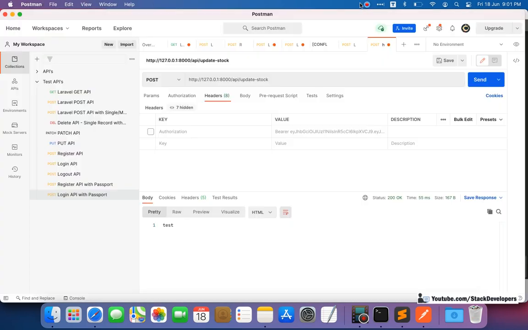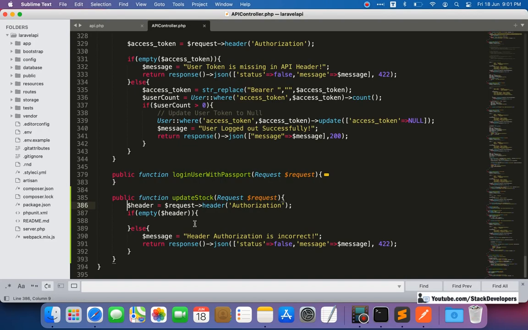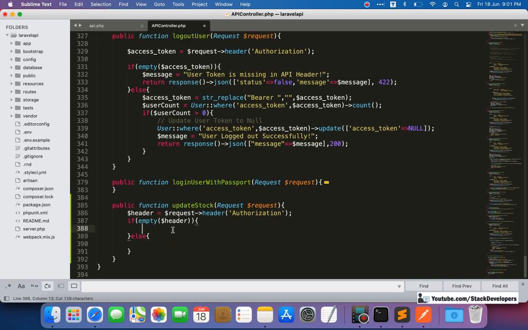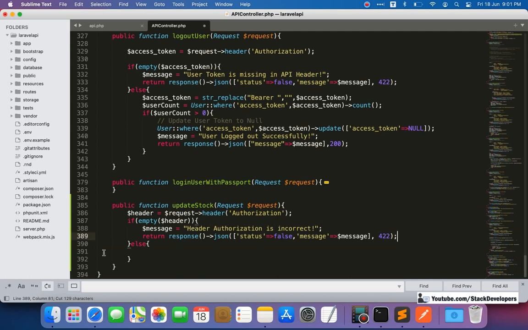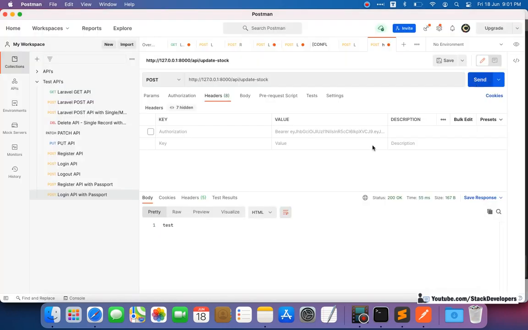Okay, so I am making a silly mistake here. Don't do this one at your end. If it is empty, then this condition is required here. If the authorization is empty, then the error will come. I was doing the error in the else, but that is wrong. Now it must work fine.